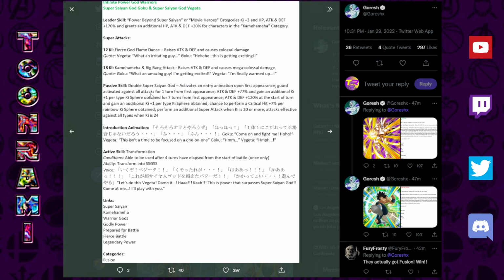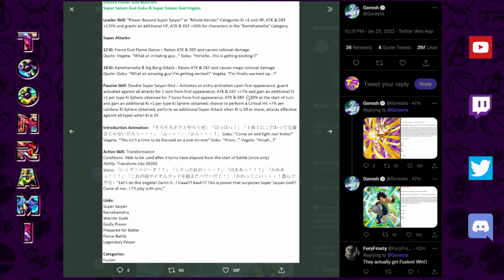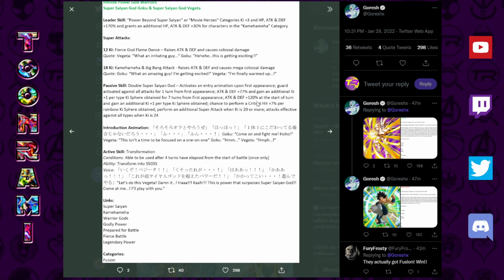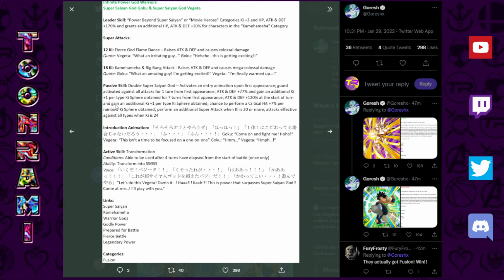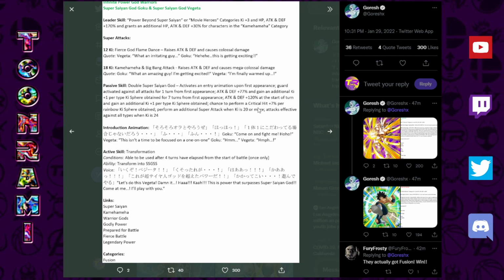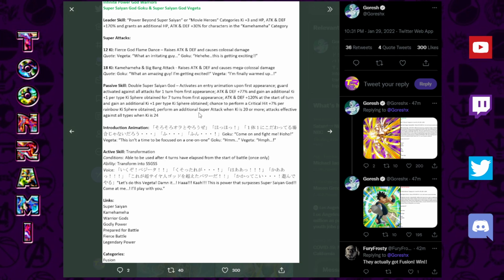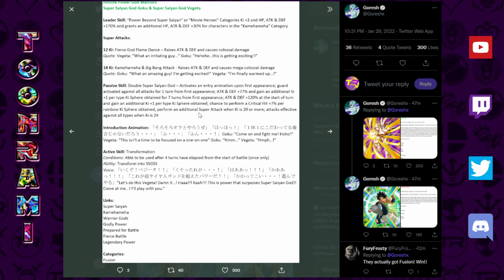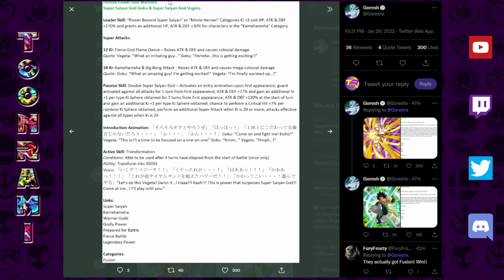Guard activated against all attacks for one turn. Attack and defense plus 77, gains an additional key plus 1 per type key sphere attained for 7 turns. Attack and defense plus 120% at the start of the turn, gains an additional key plus 1 per type key sphere obtained. Chance to perform critical hit plus 7% per rainbow key sphere obtained. Plus, performs an additional super attack when key is 20 or more. Attacks effective against all types when key is 24.